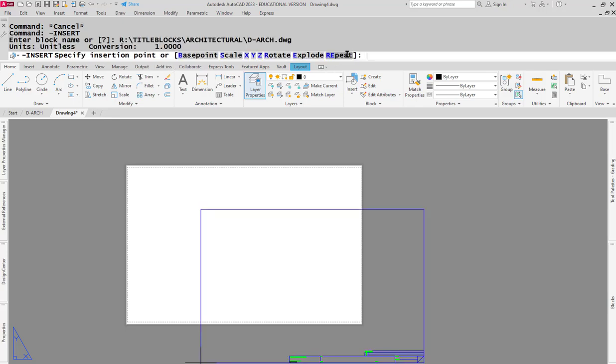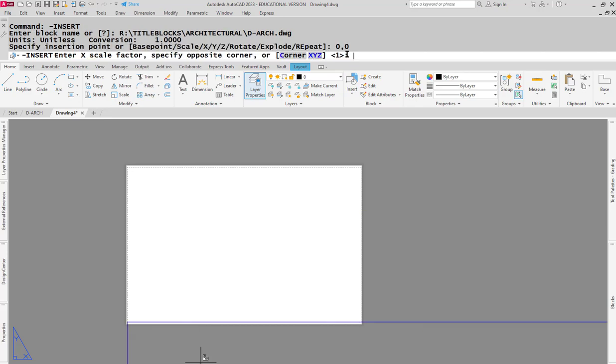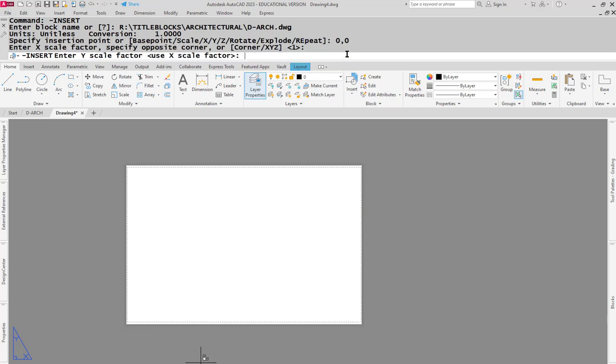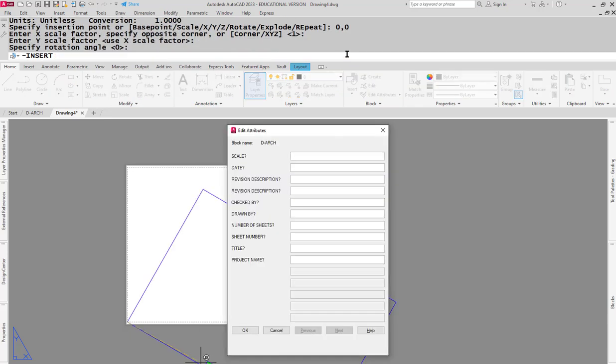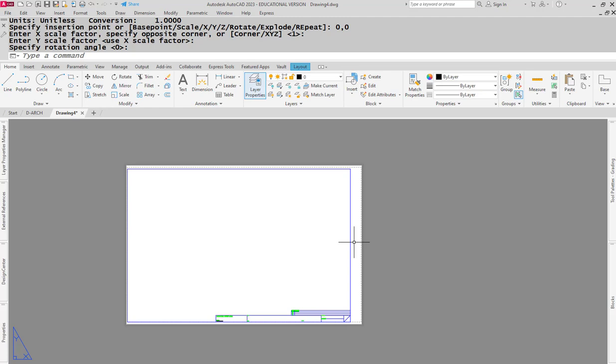So I do this, enter 0, 0, and then it's 1, 1, 1, 0. Again, I would turn attribute request off for this so I don't have to go through and do all the things. Now we're going to move that over and up in a minute. But now I go to my MView command.